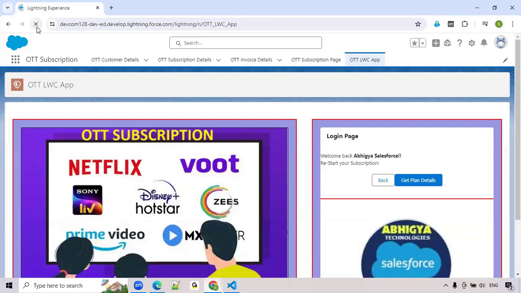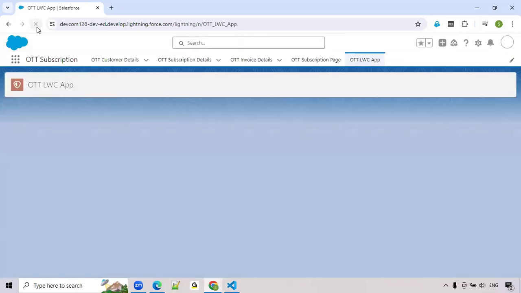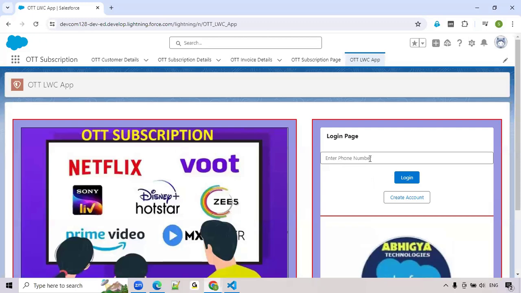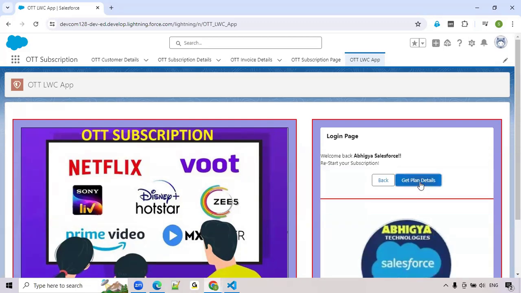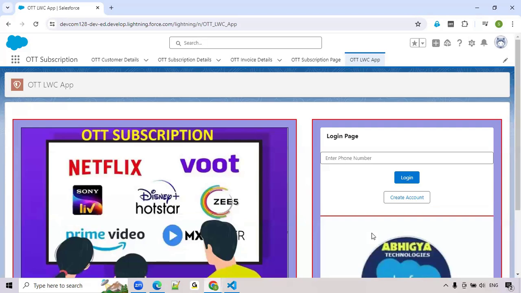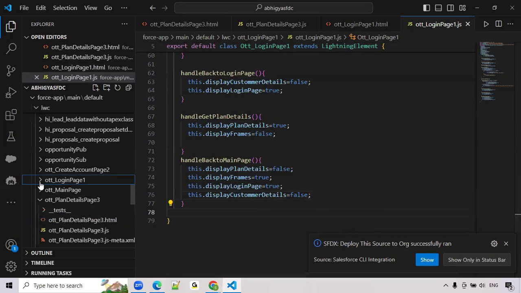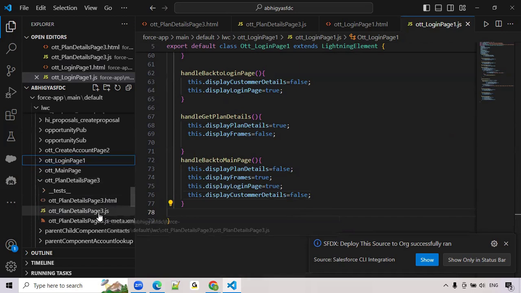Let's refresh the page. So enter here. Click on login. Click on get plan details. Again, we click here, back to home. See here, it comes back to the home page. So based on the inputs, based on the properties, we can hide which properties we want to display, which properties we need to hide. Okay, I hope it's clear how we implemented this.